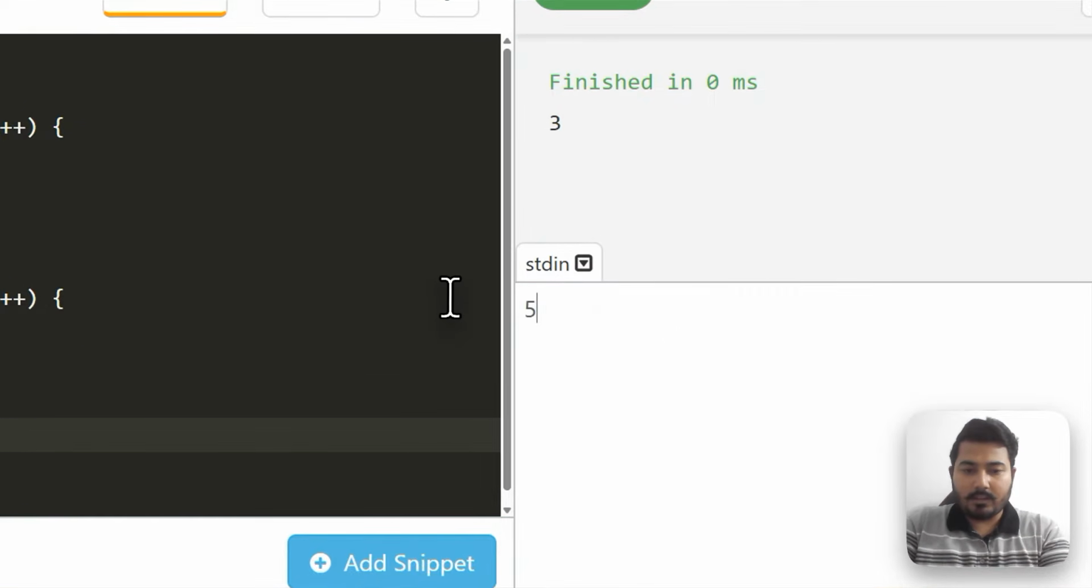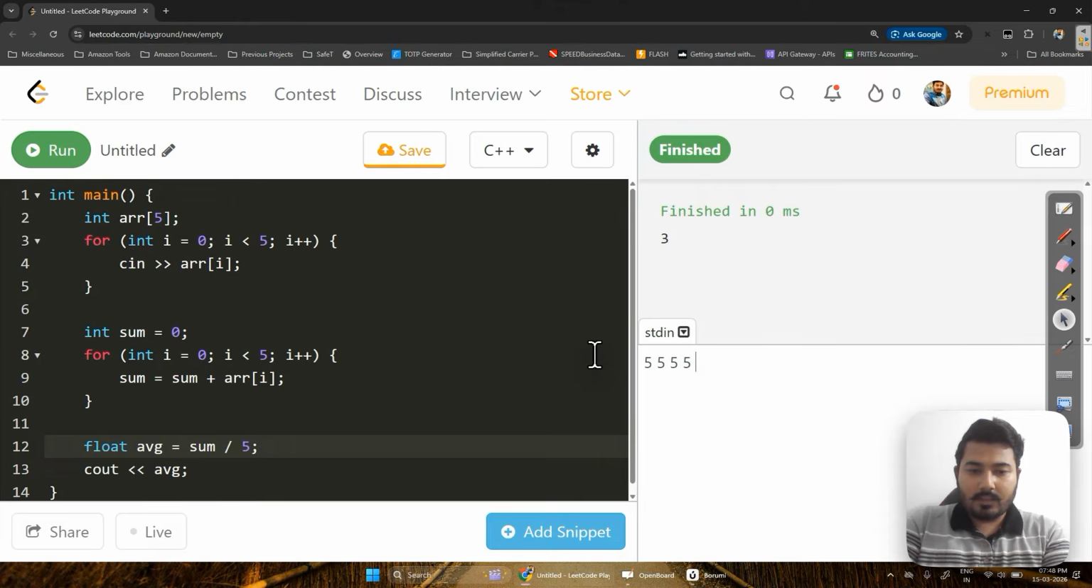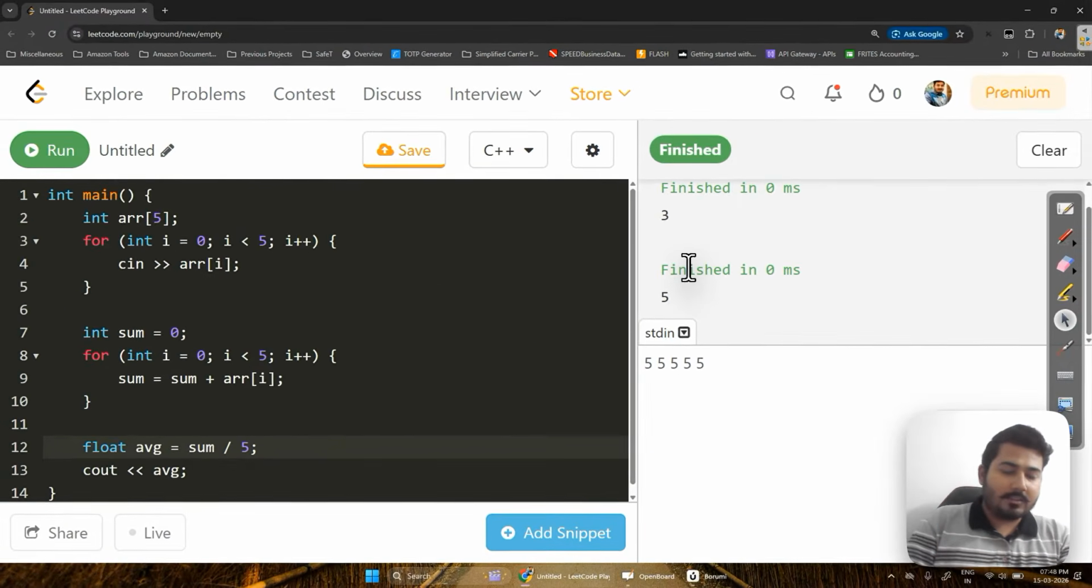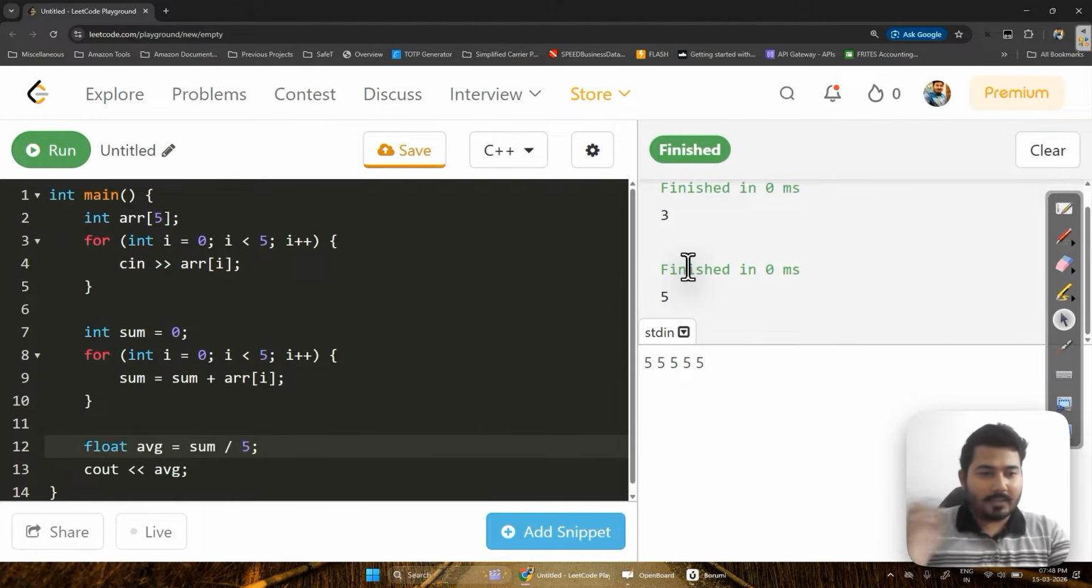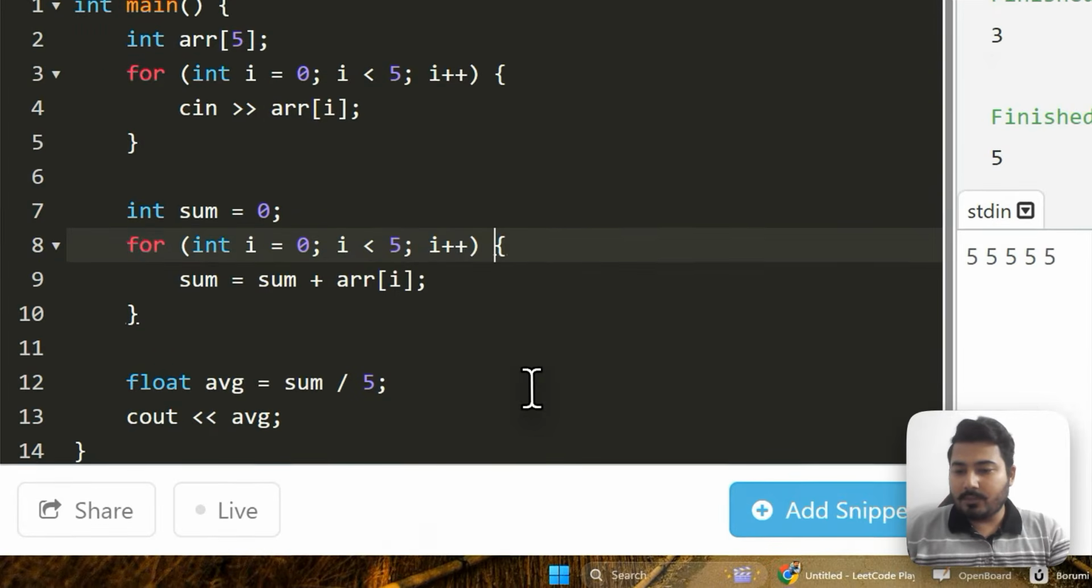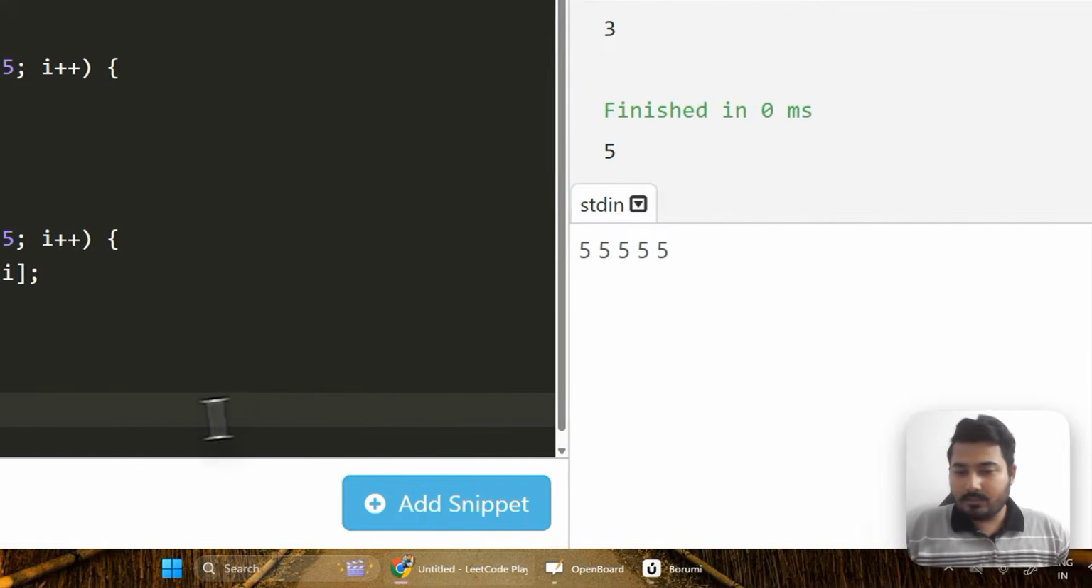Let's just put another input to make sure that your answer is coming as correct only. If I use all 5 values, average should be 5 only. If I run it again, yes, average is coming as 5 only. So yes, it is giving the right answer. Great. Let me just put this code in the notes.